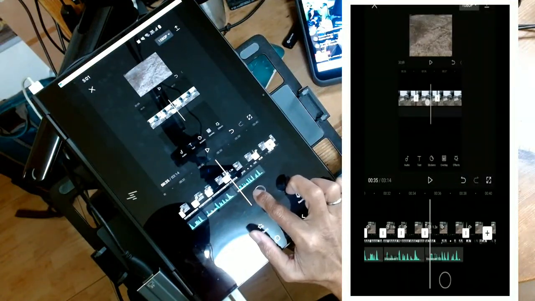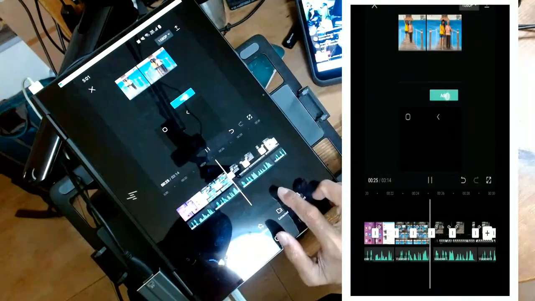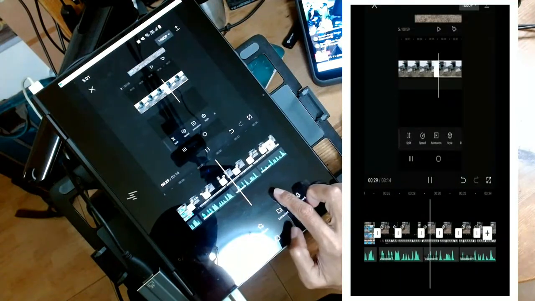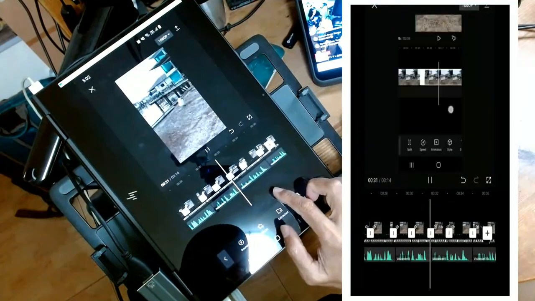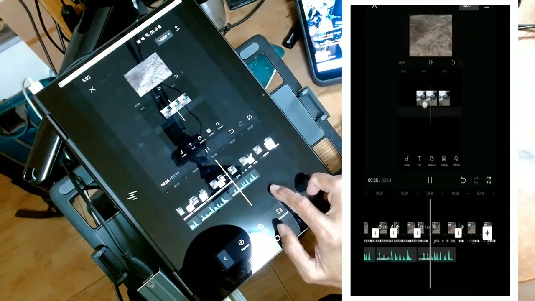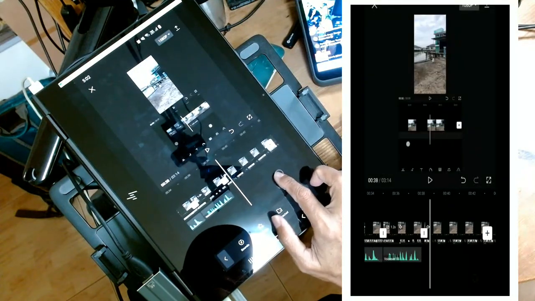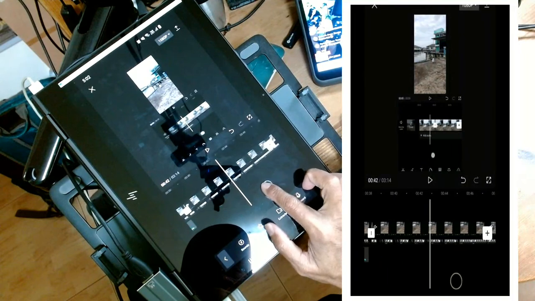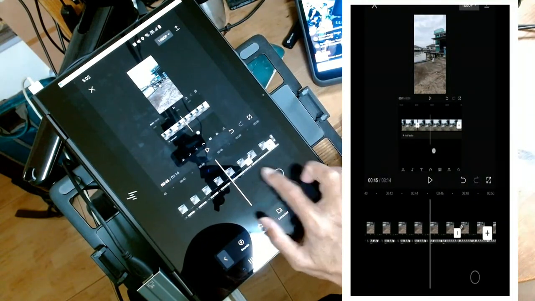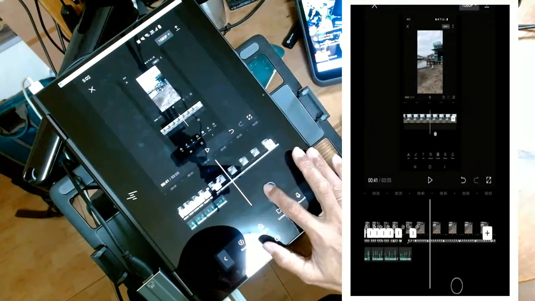Okay, now bring the clip. Okay, it's not really beginner friendly. Okay, move the distant jumping clip to the front. And now this is done. Delete.